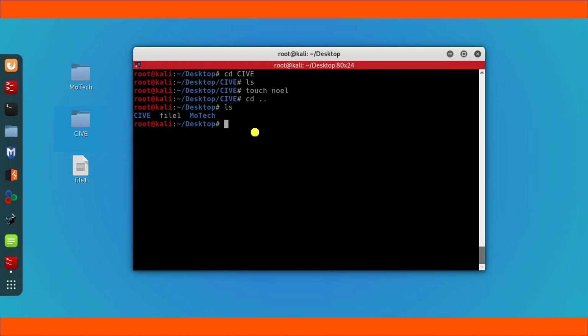So let me try to delete the directory. So let me say rm save. You can see rm: cannot remove, it is a directory. So the rm command is only used to delete a file, and not to delete a directory.